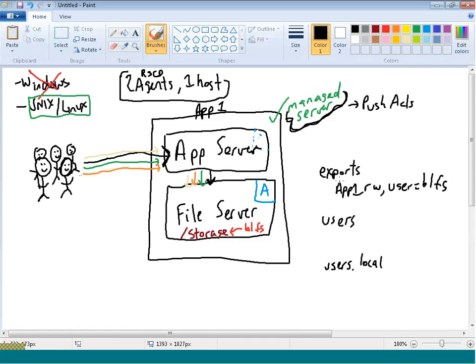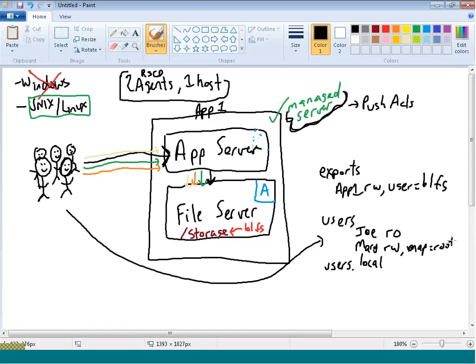So if we're going to have a managed server, we need to push ACLs, right? We're going to take the ACLs and push them to our users file. When you create an ACL push job, it does that. So what's that going to look like? Let's say we have Joe here, and he's a Windows admin. Maybe he just has read-only access to the server, and that's it. And then we have Mary, and she's the actual Unix Linux admin, and so she gets map equals root.